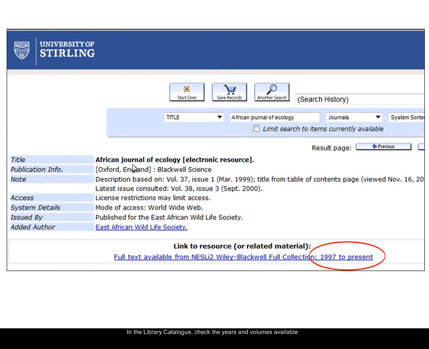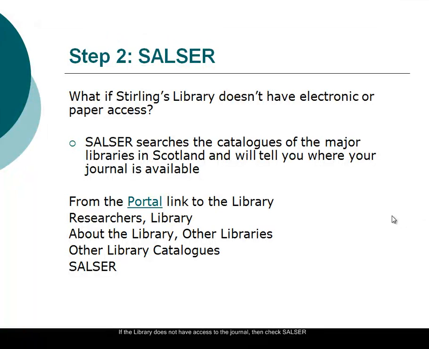The catalogue shows we do have the African Journal of Ecology in electronic format, but that we only have the years from 1997 onwards, and the article I wanted was from the early year of 1990. So what do I do then? The library doesn't have electronic or paper copies of this journal. The next step is to use a catalogue called Sulcer. This searches the catalogues of the major libraries in Scotland. You can link to Sulcer from the library's web pages.